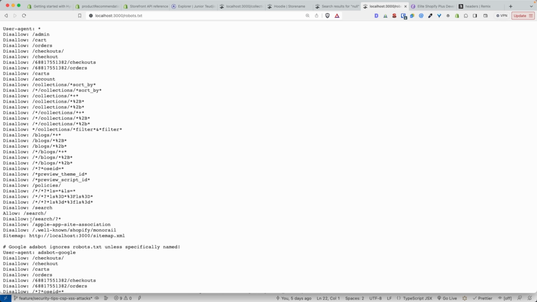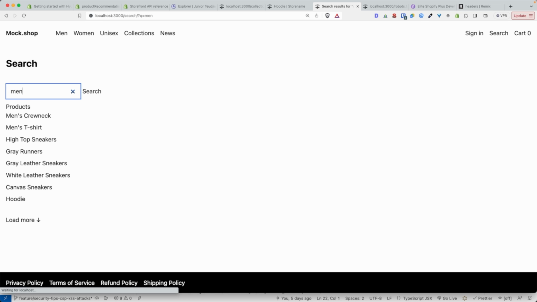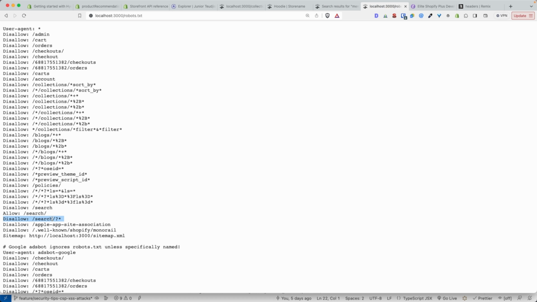And similarly to what we saw on the collections page, we see that the Shopify CLI is basically disallowing every single search page from the crawler. So we're telling Google not to crawl this page, basically on any other page where there's a search parameter. And I must say that most of the time this is a good thing to do, okay?